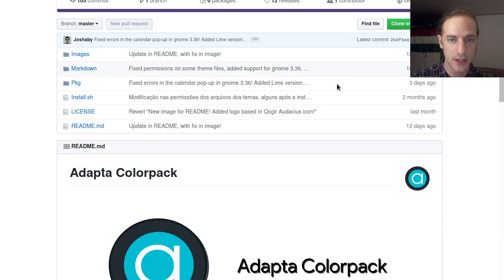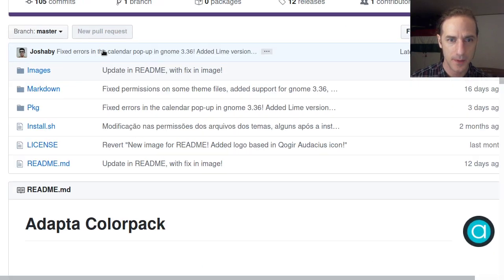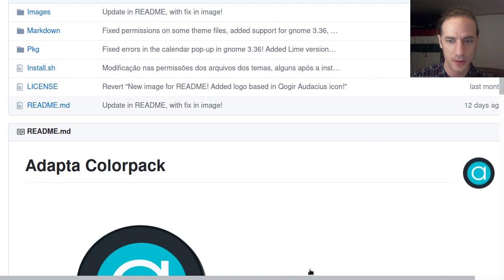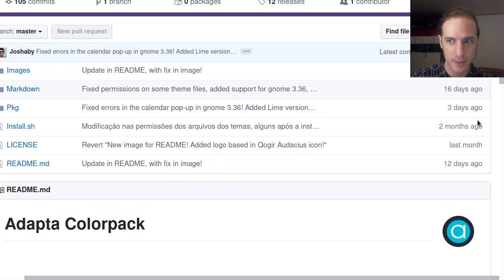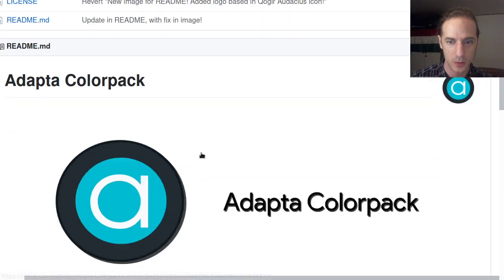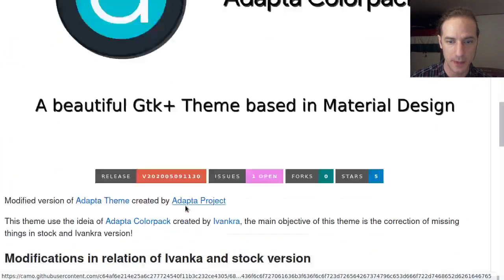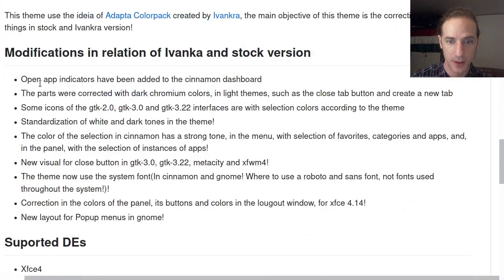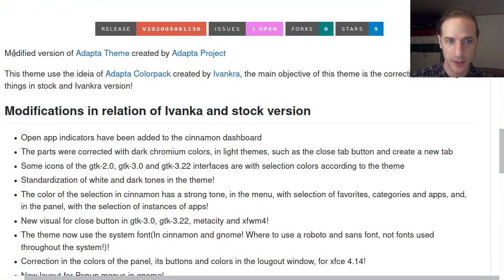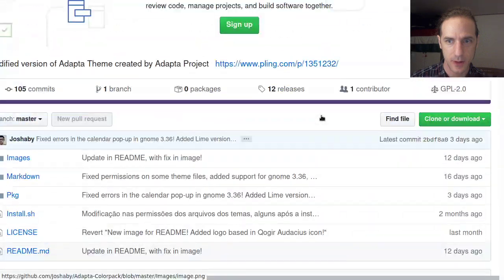is that there is actually a guy, this Joshua guy, who is on GitHub and who is maintaining his own version, which is being constantly updated. So I just figured out that he basically got this original theme, the original color pack, and he's kind of picked it up and is maintaining it.